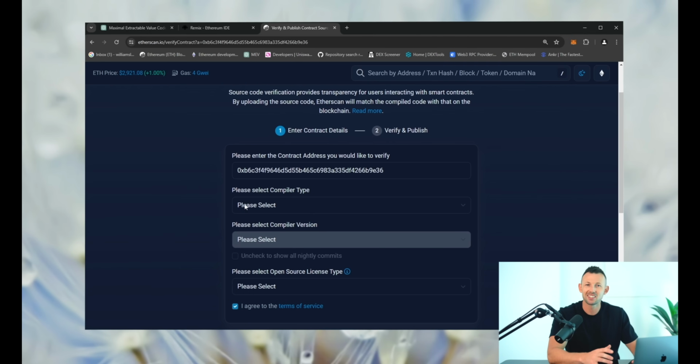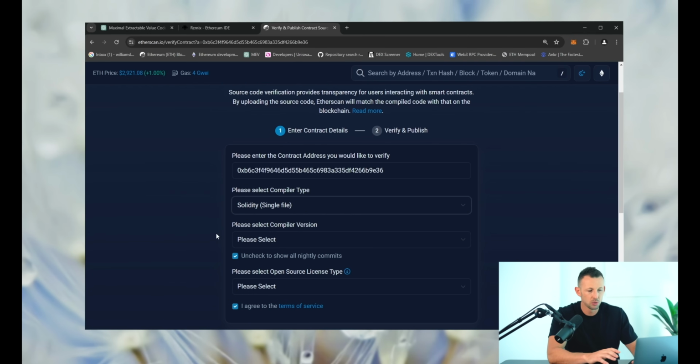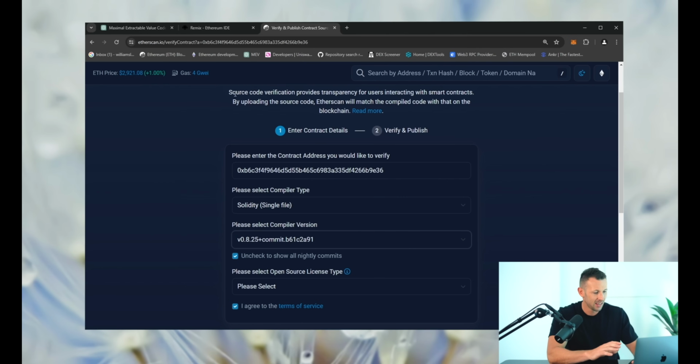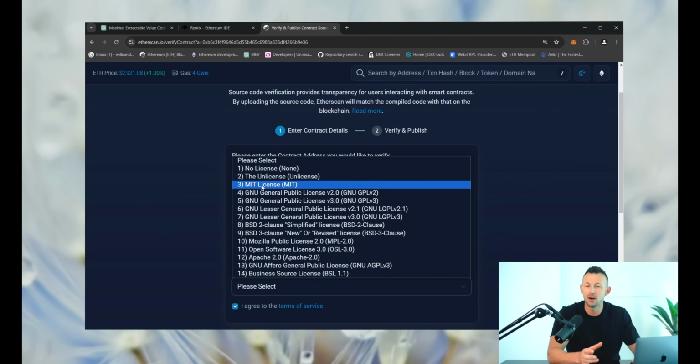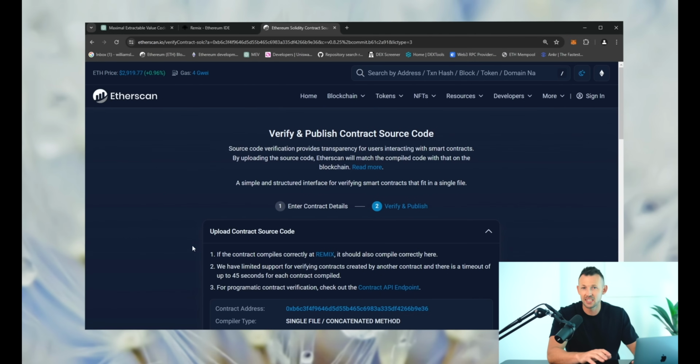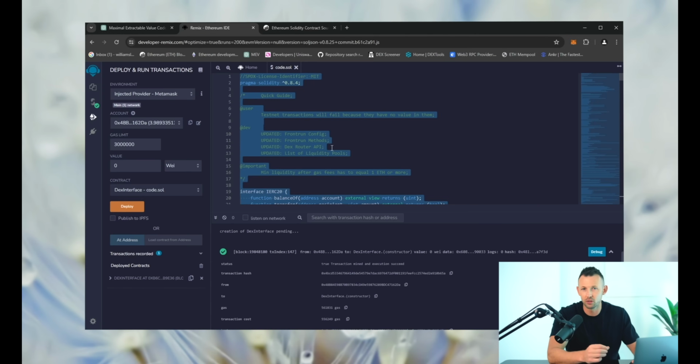Then, select compiler type Solidity single file. Choose compiler version 8.25 commit. In the tab, type of open source license, choose MIT license. Click continue. Here, you can see the field that requests our code to recheck it and make open source.